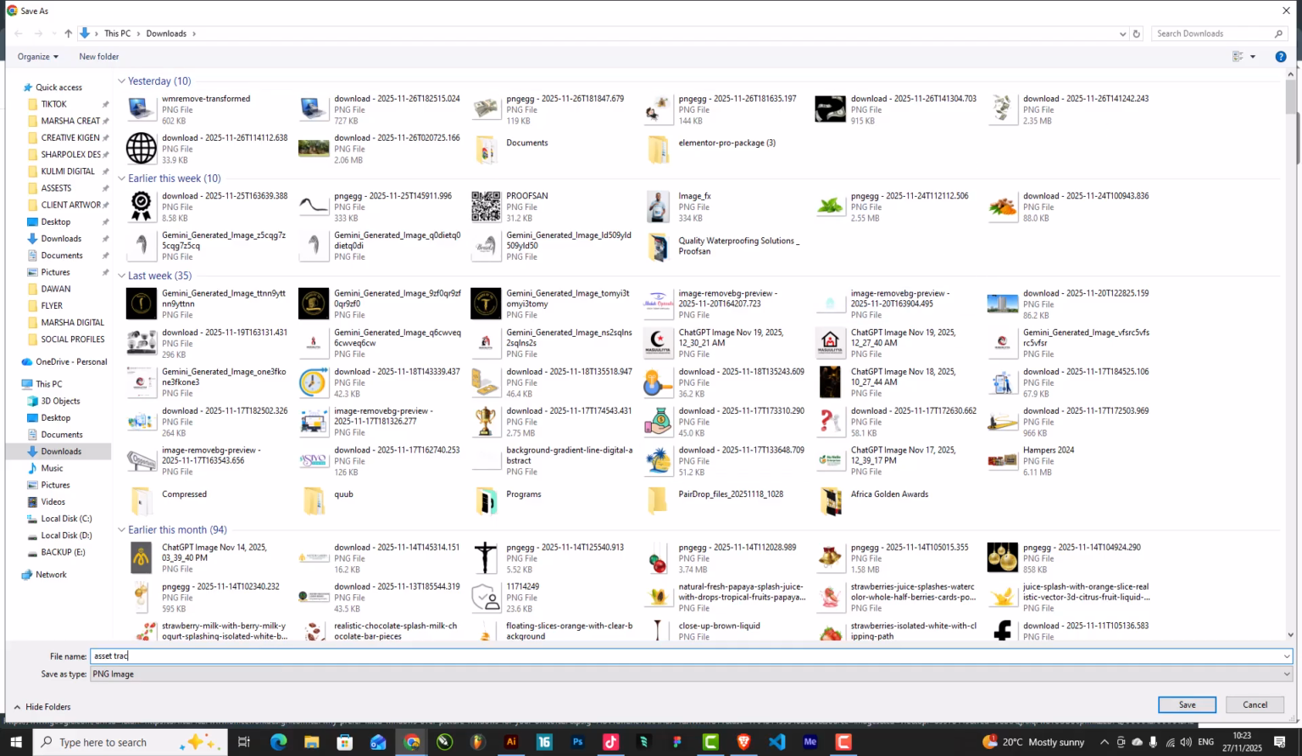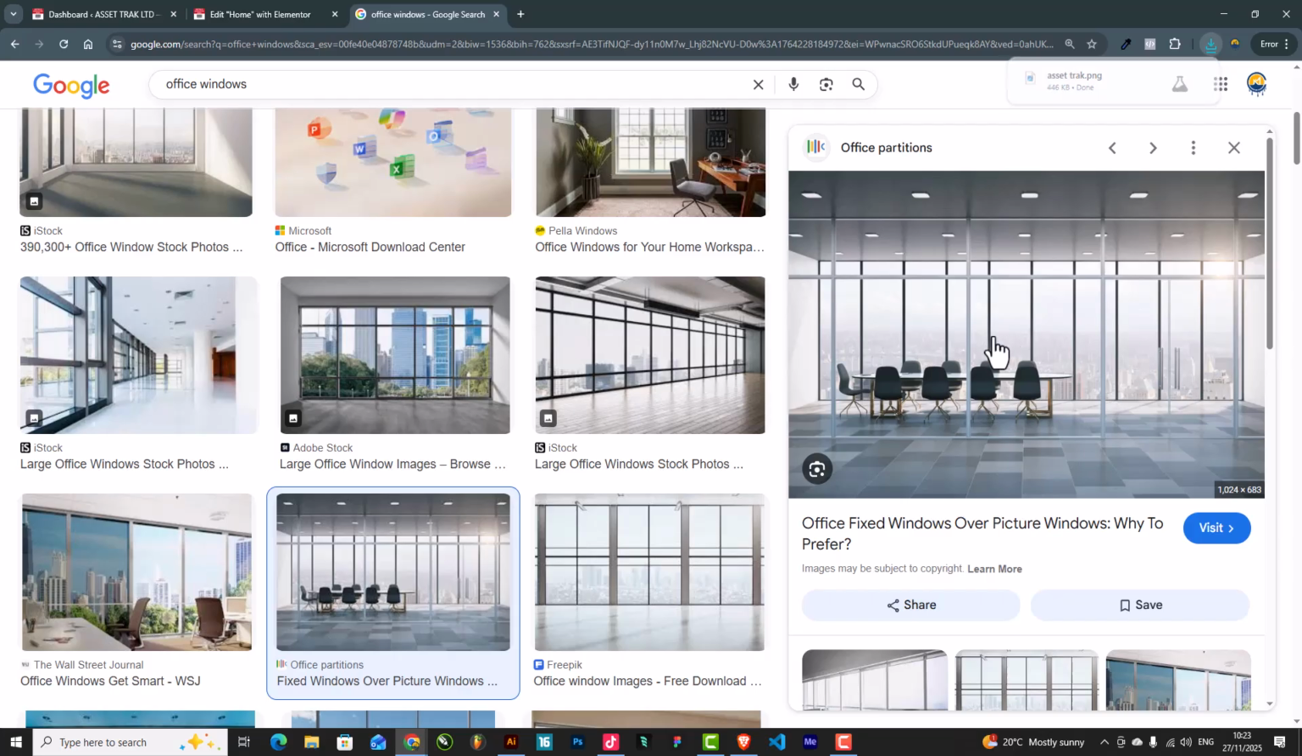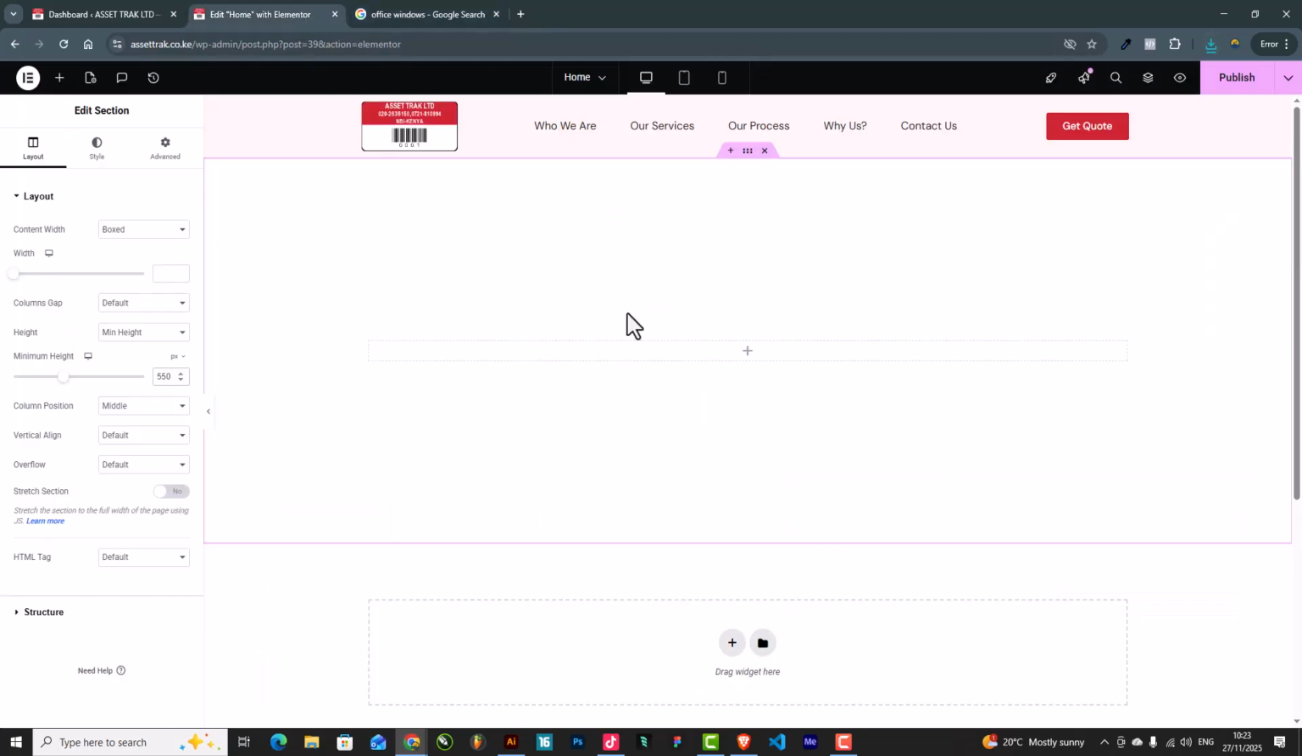What's this brand called? It is called Asset Track. It's track, T-R-A-K, yes, Asset Track. That is just good for SEO, because once someone searches Asset Track, more often than not, this image will appear and it will redirect the user to our website.